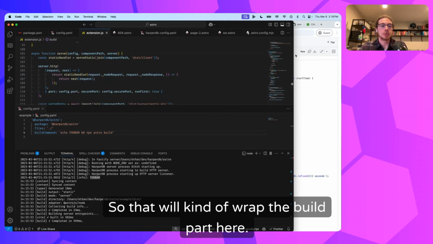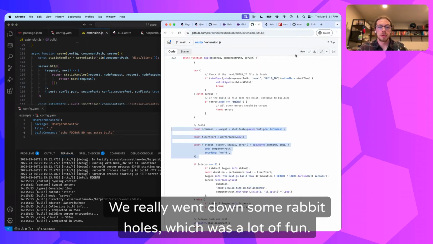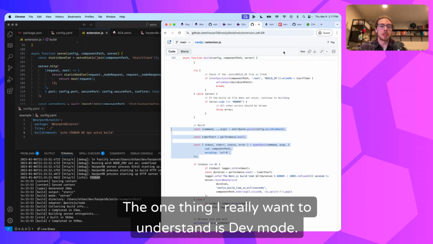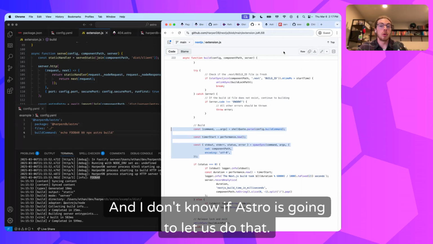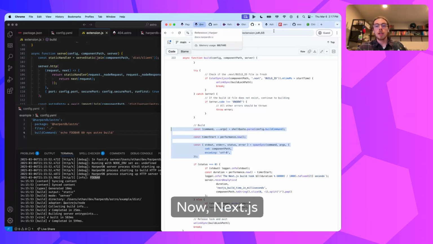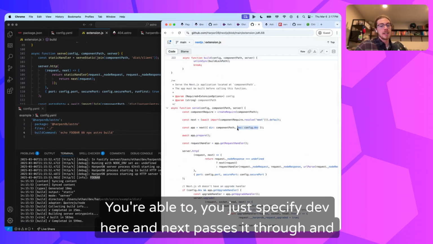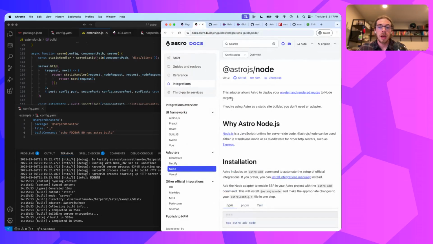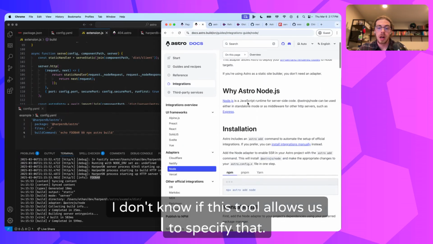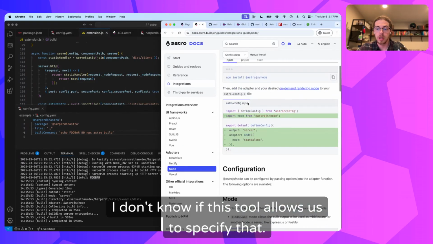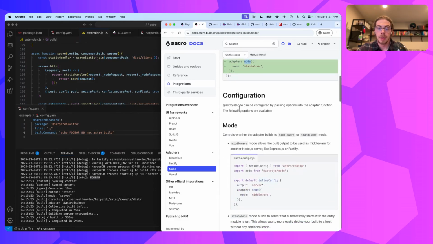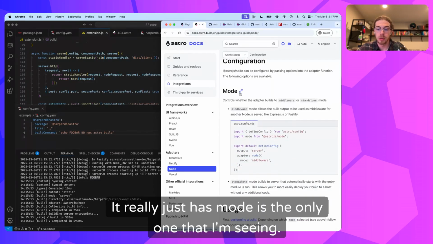So I'll wrap the build part here. We really went down some rabbit holes, which was a lot of fun. The one thing I really want to understand is dev mode. And I don't know if Astro is going to let us do that. Now, Next.js does allow for dev mode, which is pretty cool. You just specify dev here, and Next passes it through, and you're able to use it. I don't know if this tool allows us to specify that. It really just has mode is the only one that I'm seeing.